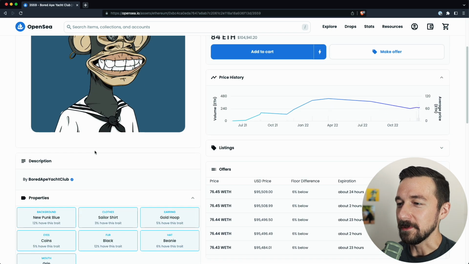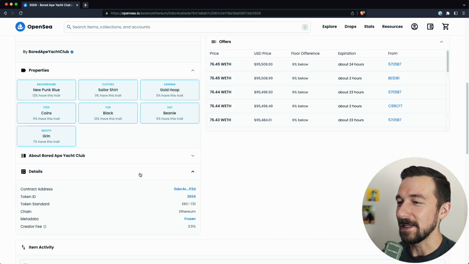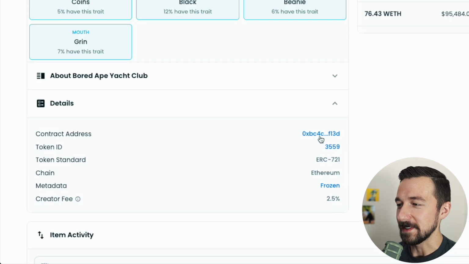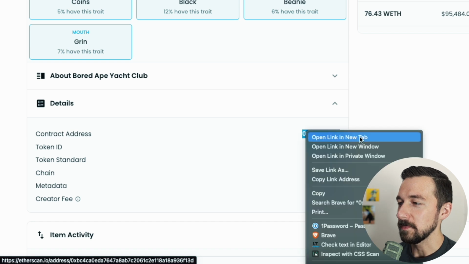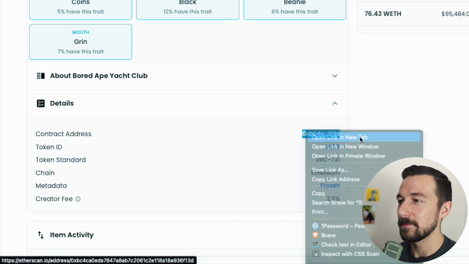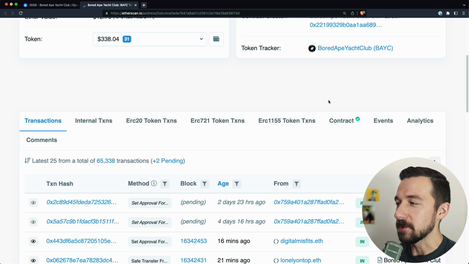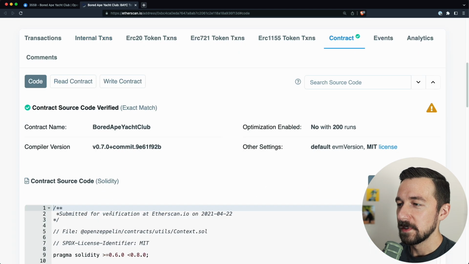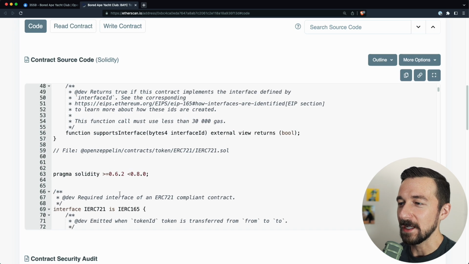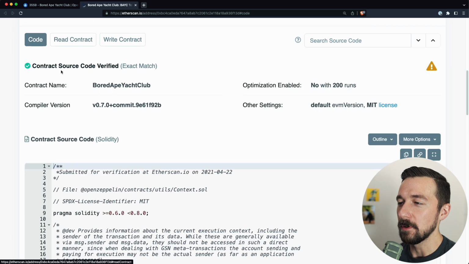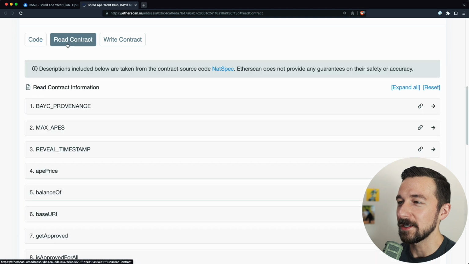So on this page, if we scroll down and go to the details section, from here we can see the contract that is actually tied to this NFT. And go ahead and open this in a new tab. This takes us to Etherscan. On this page, we want to go to the contract. This is the actual code that the contract is comprised of. We want to go to read contract.